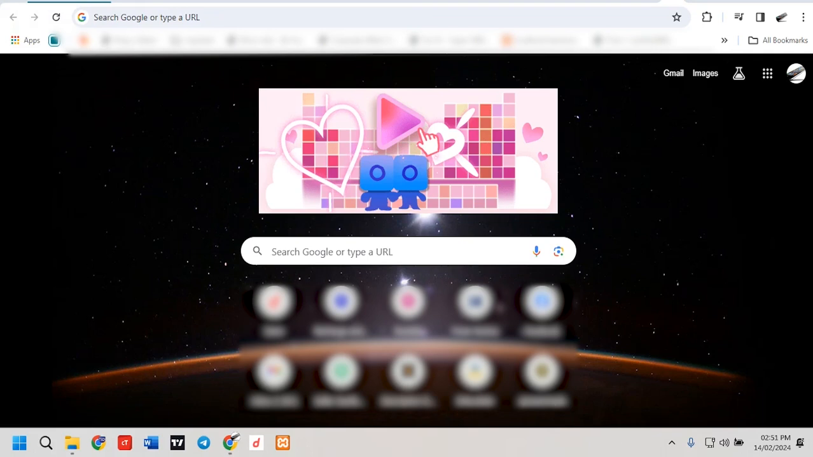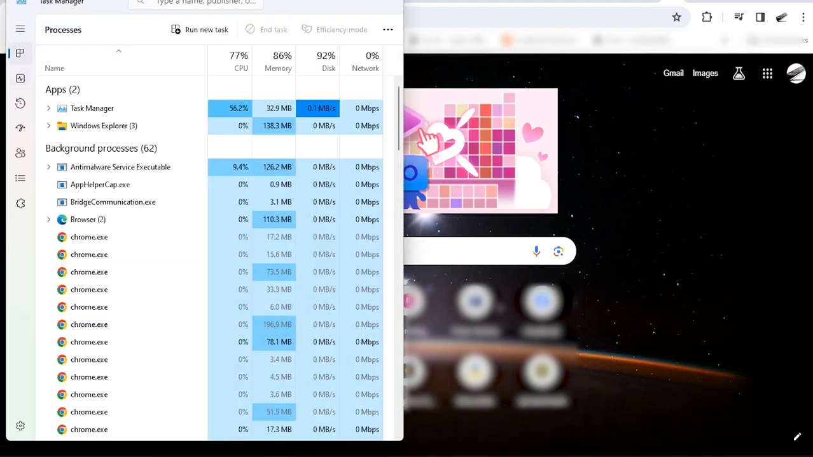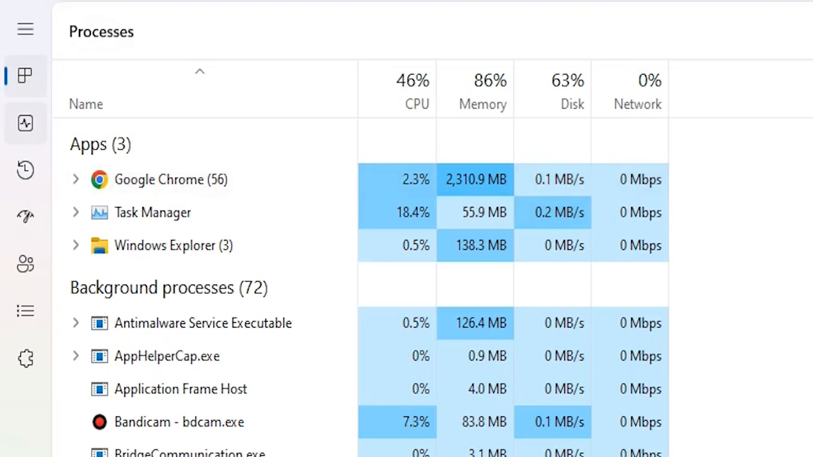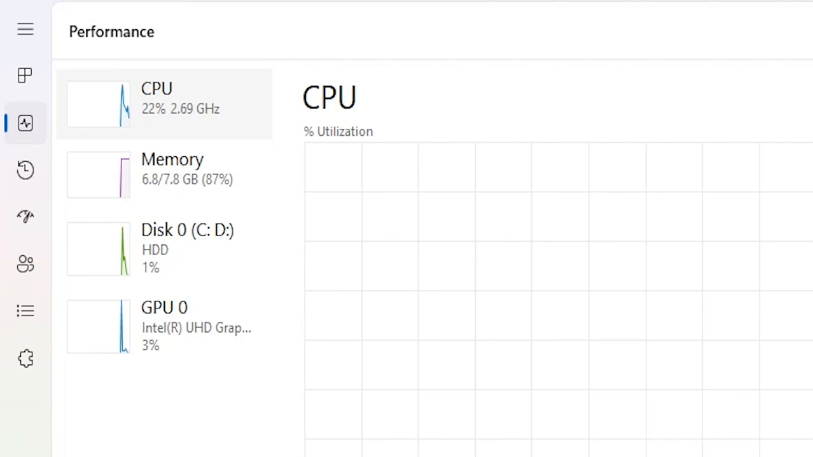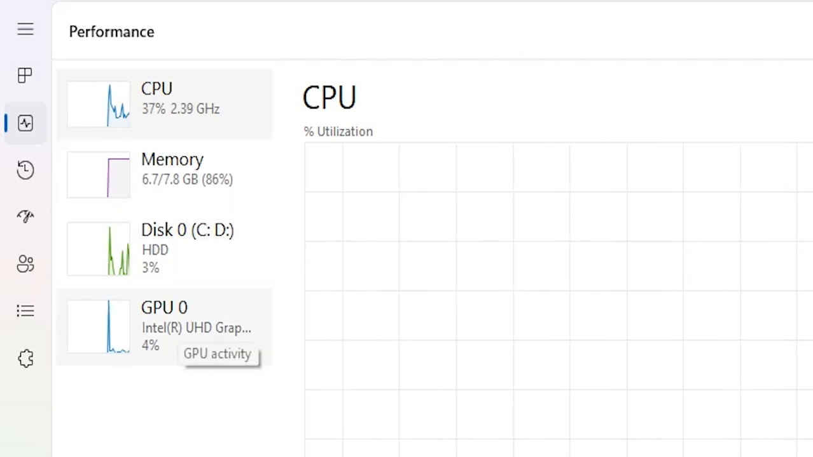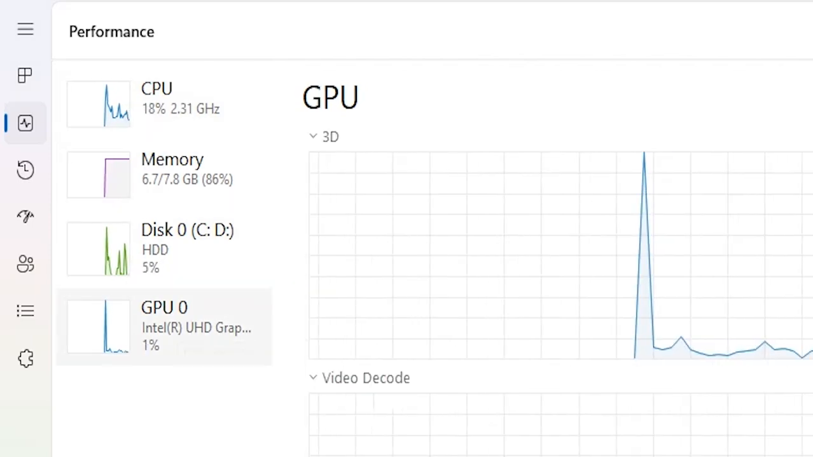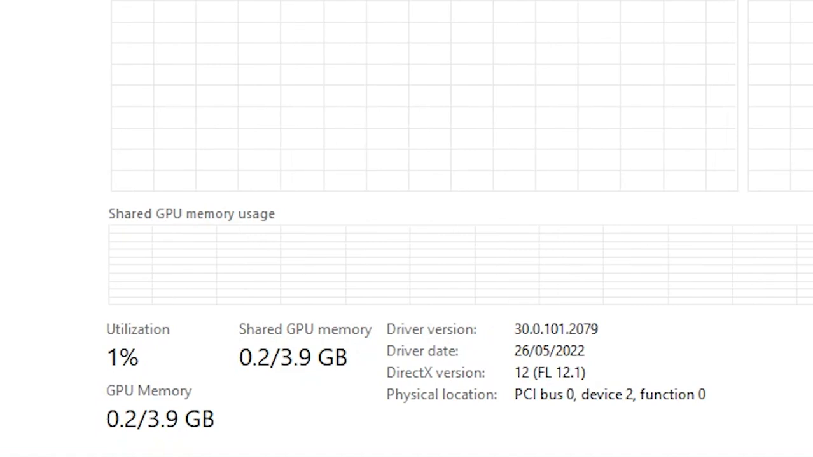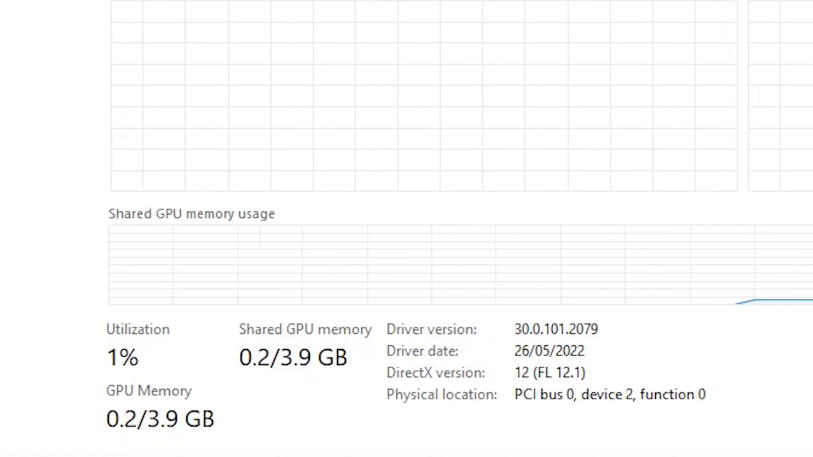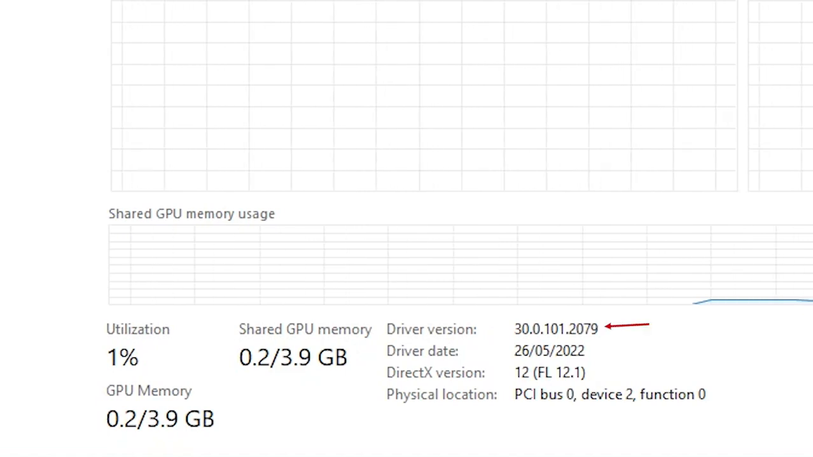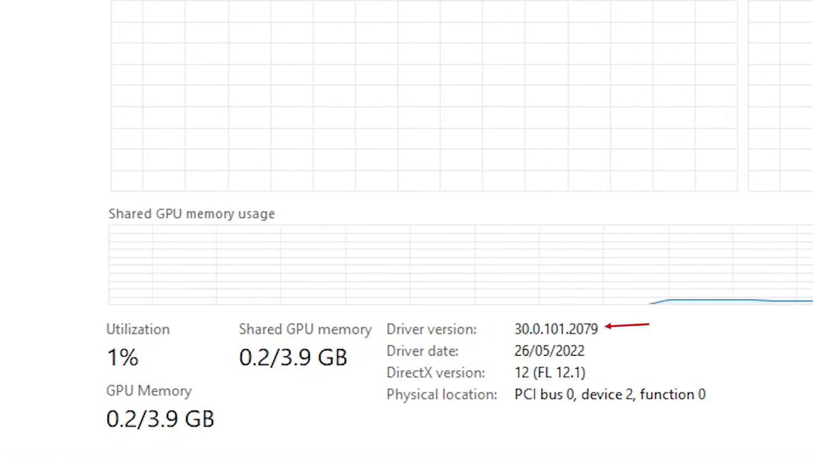So I'm going to right click on the taskbar and go to the task manager, and I go down to performance and also GPU. You can see the driver date and the driver version. The date is 2022 and the version is 30.0101.2079.